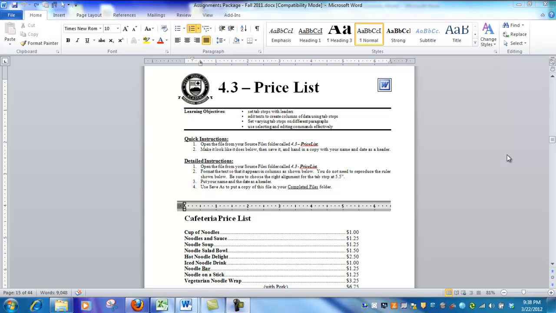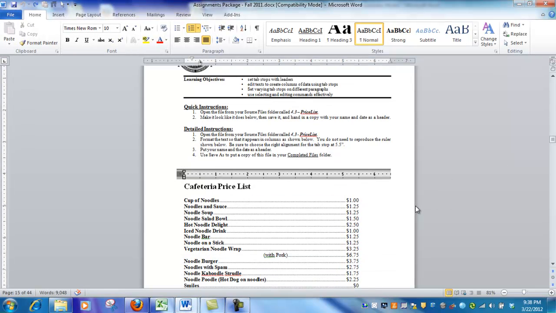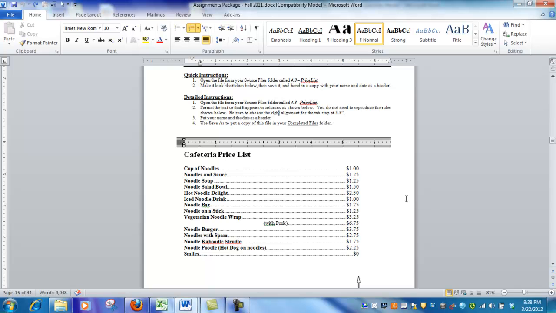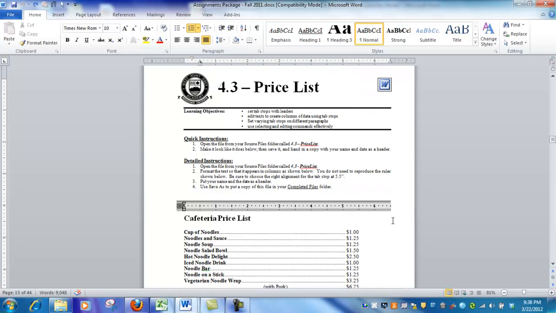This is the instructional video for 4.3 price list. Price list requires you to create a price list for a fictitious store. There's the menu right there, and as you can see quite clearly, it's a right tab with a dot leader. Very easy to do. The only thing that's going to give you some trouble is this with pork business here, but we'll get that sorted out really easily.